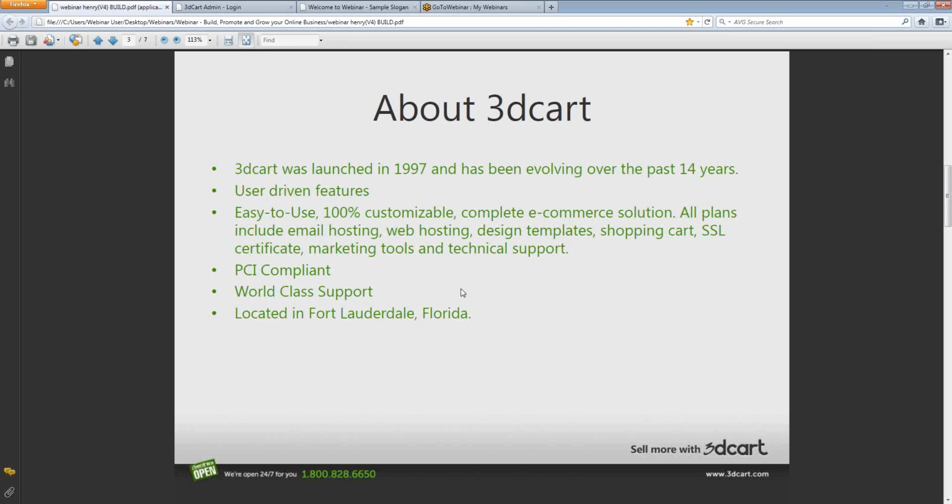Now, one of the things you'll notice about us is that we take our customer feedback very, very seriously. In fact, most of our features that are available in the cart right now actually came about through customer interactions and recommendations, so believe me when I say we listen to our customer feedback.